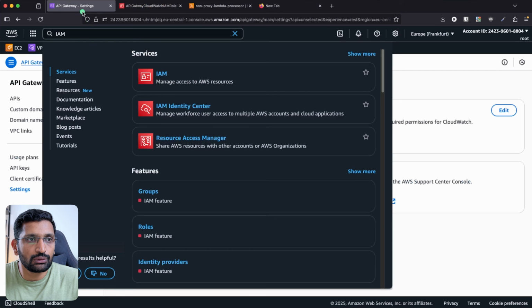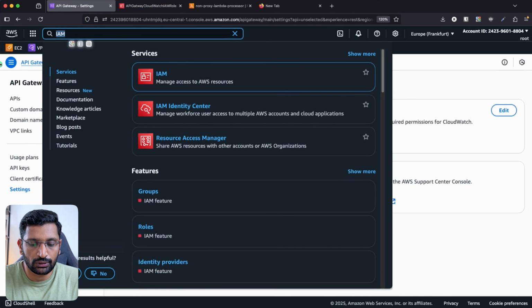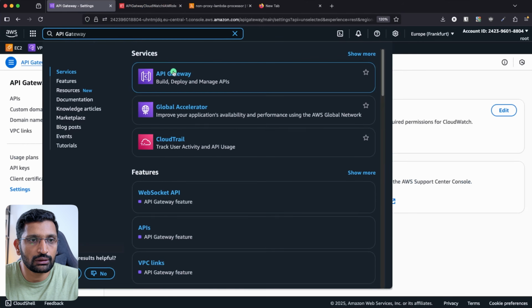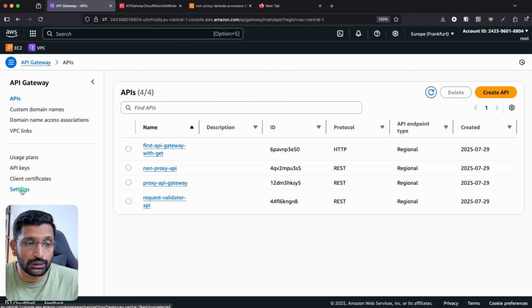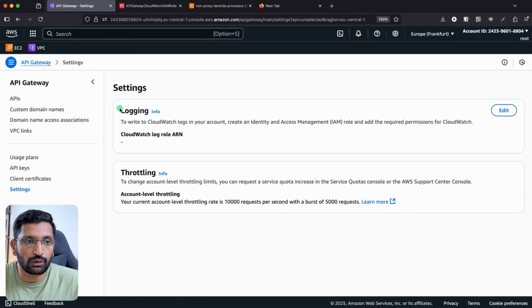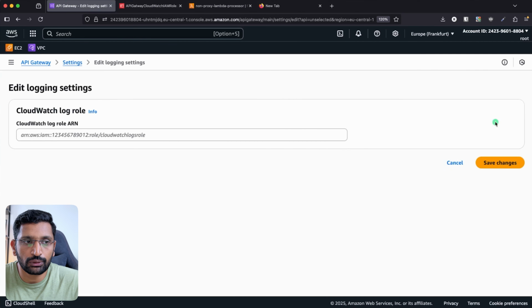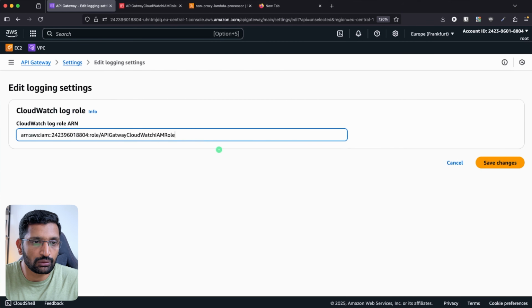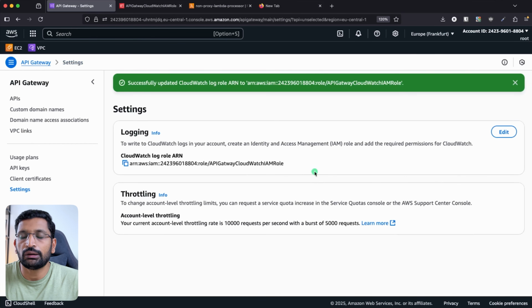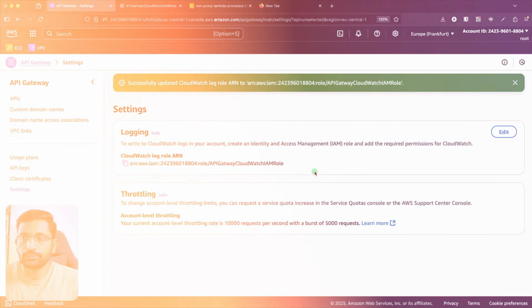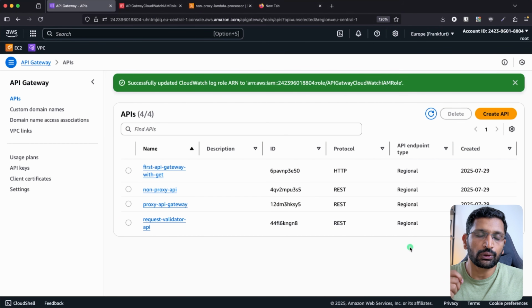And then what we need to do, let's start from our API gateway once again. Click on this API gateway. Go to the settings over here. Here, you will find the options for logging. Click on edit over here, and here you need to enter the ARN, and then click on save. Just make sure there are no white spaces over there. Click on save changes over here, and now you have associated that particular role with your API gateway. Now, how to enable the logging for each API?